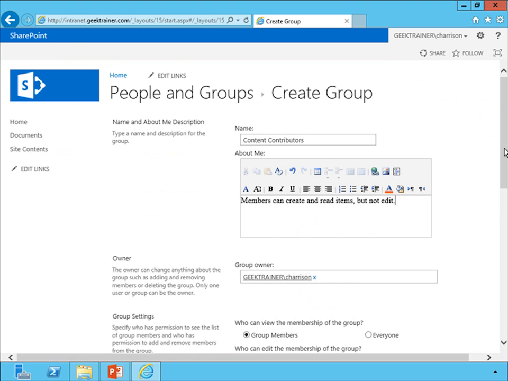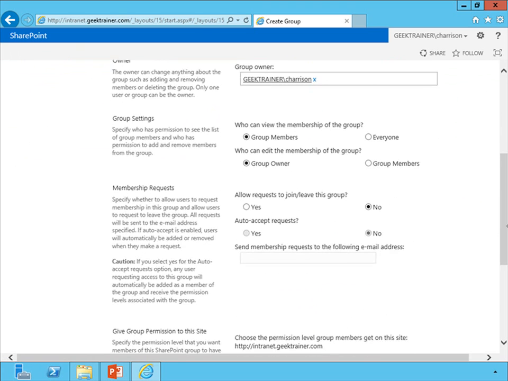Now, if I scroll down, you're going to notice that we've got a couple of different options here. The first set of options is who's allowed to view and modify group membership. Now, on the view side of things, the default is group members, but I can, if I wanted to, allow everyone to see who's a member of a group. The next option is who's allowed to edit the group. Now, by default, you have to be an owner of the group, or you would need to have permissions to modify permissions in order to actually modify the membership here.